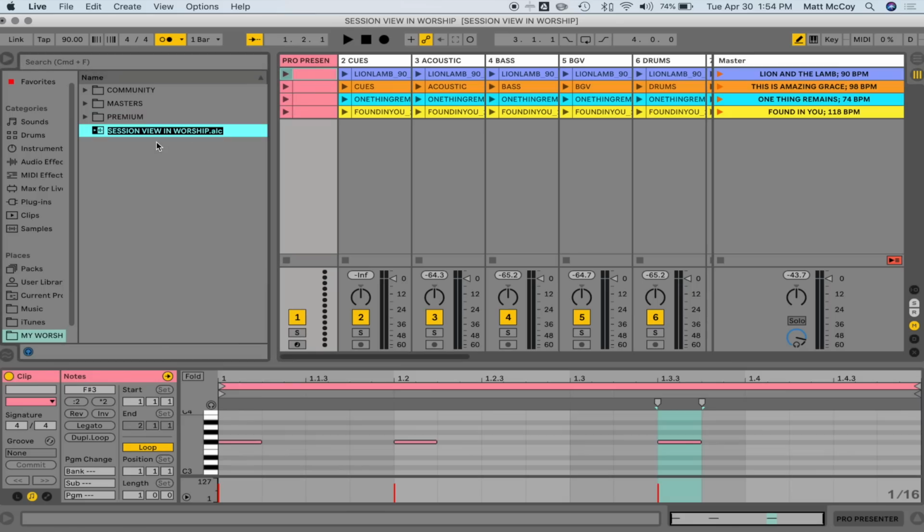Yeah, that makes sense, because you can easily bounce out these tracks, or you can drag the tracks in. But I'll make it one MIDI clip, and then save that MIDI clip in my user presets as my song. So Lion and the Lamb, lyrics. And that way, when I'm building another set, I can just drag that ProPresenter clip right back in.